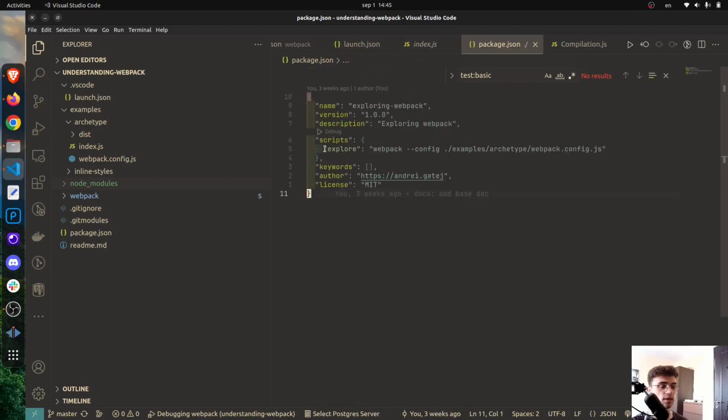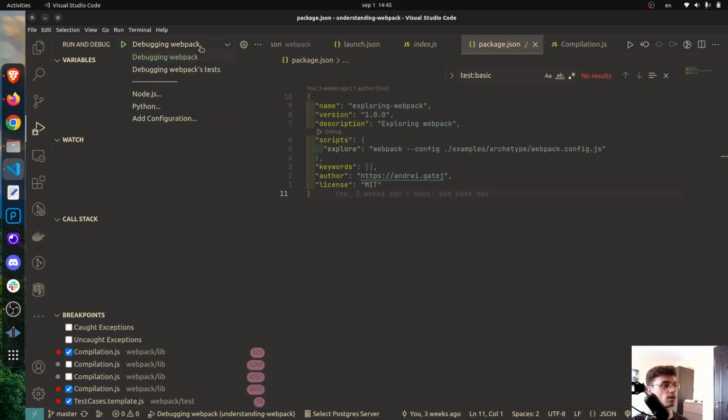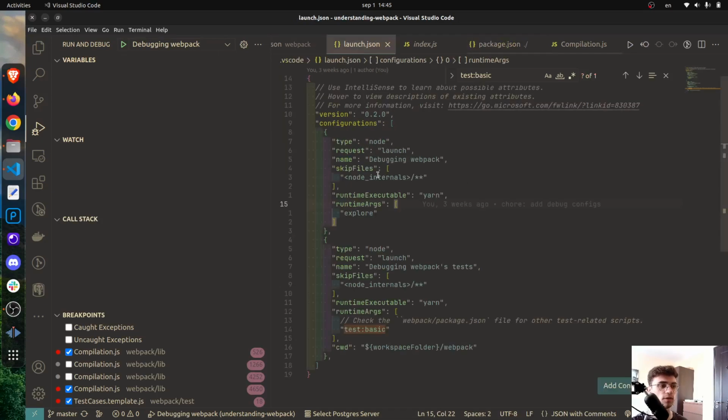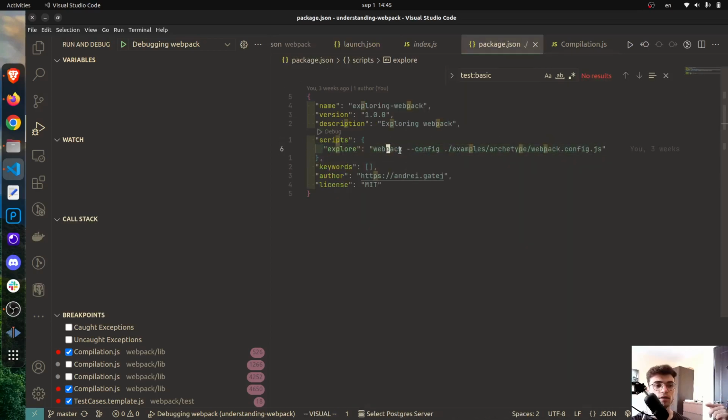So here we have the explore script. I couldn't find a better name. And now let's see the gist of this video, finally. But first, let me show you the launch JSON file, which contains the debugging configurations. So this one, the first configuration, will be used to debug Webpack based on an example of ours. So as you can see, by using these lines, a debugger will be attached to this npm script, which will run Webpack on our custom example. So let's see that in action.